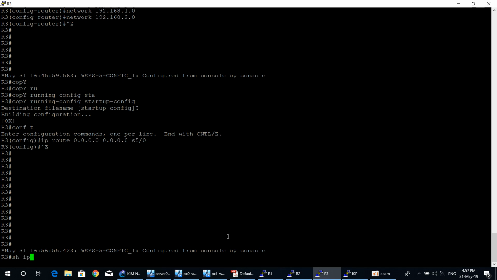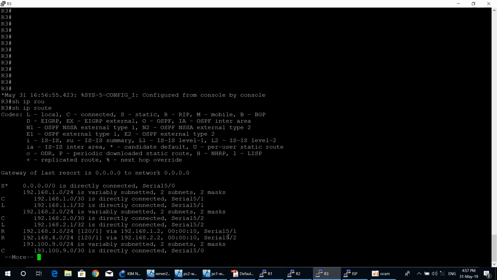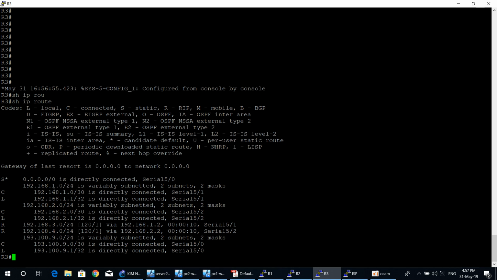Show ip route. As you can see, we have a default route to the unknown network from R3 through serial 5/0. This is the unknown network. We go to all unknown networks by the default route.